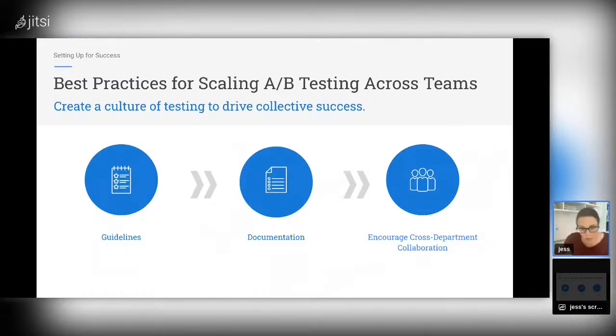By documenting all of your tests, teams can share insights and avoid duplicating efforts, right? Digging through a bunch of PDF files versus going to a website makes it very easy. So having a test repository helps everyone stay informed and build collective knowledge.